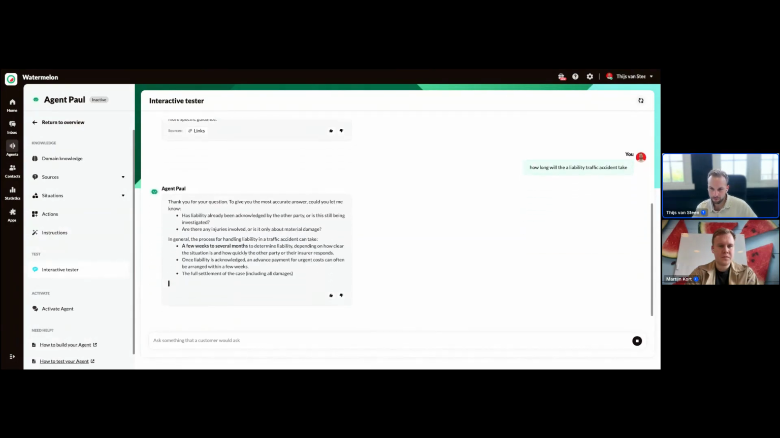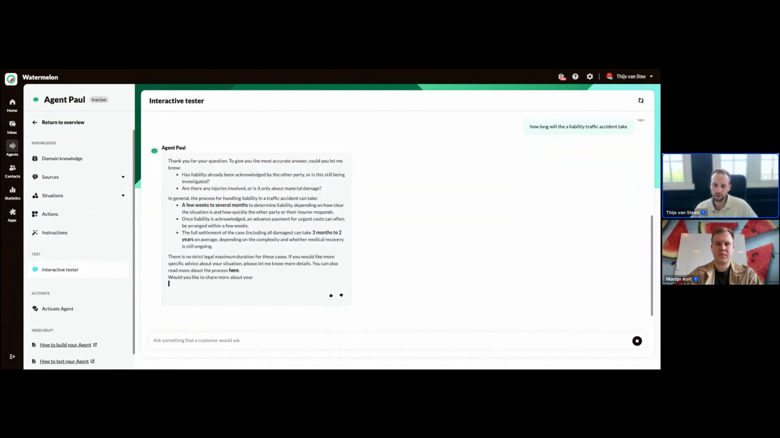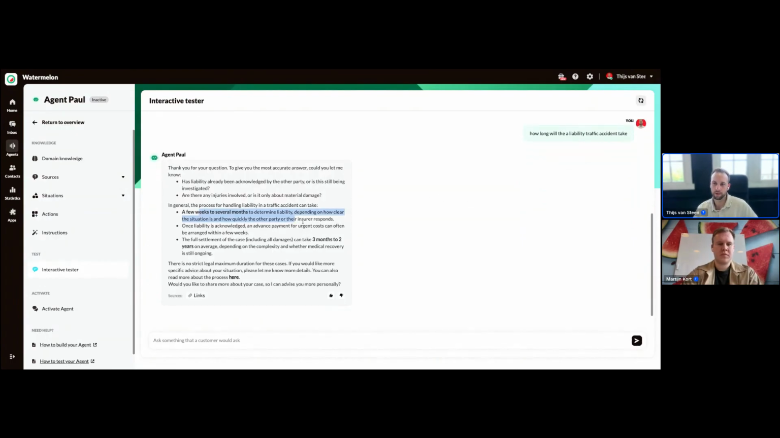In general, the process for handling liability can take a few weeks to several months to determine liability, depending on how clear the situation is and how quickly the other party or the insurer responds. Once liability is acknowledged, an advance payment for urgent costs can often be arranged within a few weeks. The full settlement of the case, including all damages, can take 3 months to 2 years on average, depending on the complexity and whether medical recovery is still ongoing.